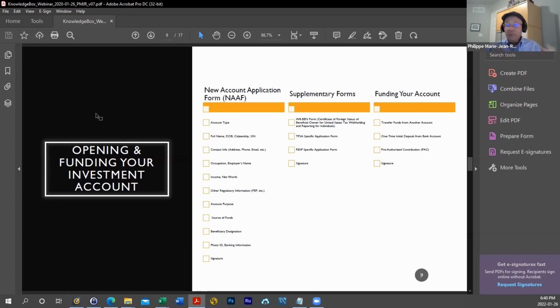Also, all the regulatory information, whether or not you are a politically exposed person, which is PEP, account purpose. So what do you intend to use this account for? It could be for retirement. It could be for setting funds aside to purchase a property down the road, for all kinds of reasons, but you have to specify the reason. The source of your funds, of course, typically it would come from personal savings, but not always. It could be inheritance or anything, but you have to specify the source of funds.